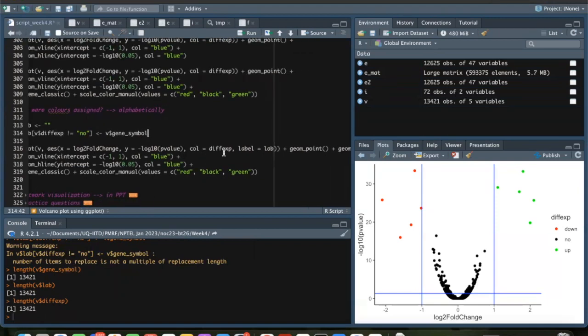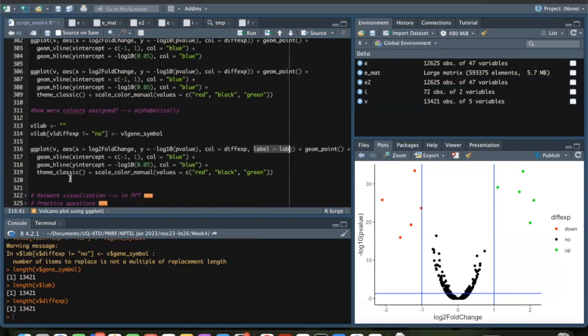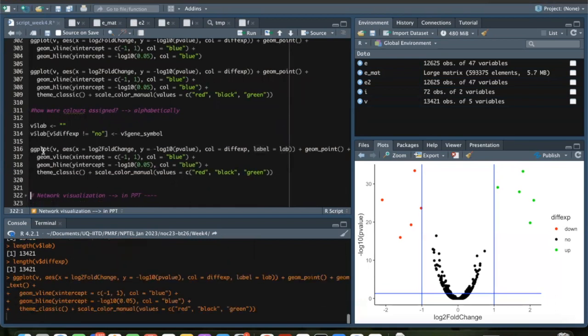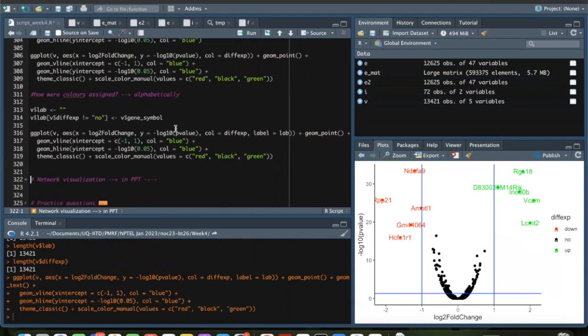So now what differences I add? I'll just write label is equal to my lab column, and that's it. So once I add that, I get these labels. So now I have the gene names. So I know that these are the 5 genes that are down-regulated, that are up-regulated, that I can work with ahead. So with that, we come to an end of this part.